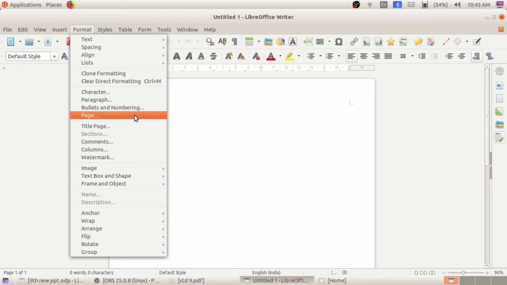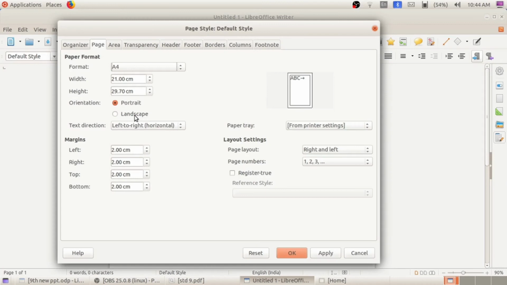In the previous class, the 8th standard, you studied Format Paragraph, how to make a paragraph attractive. In this chapter you are dealing with the page option. Every option is available in Format Page. So click on the Format Page option. The first thing is paper format. These are the page layouts. You have to study 4 page layouts.